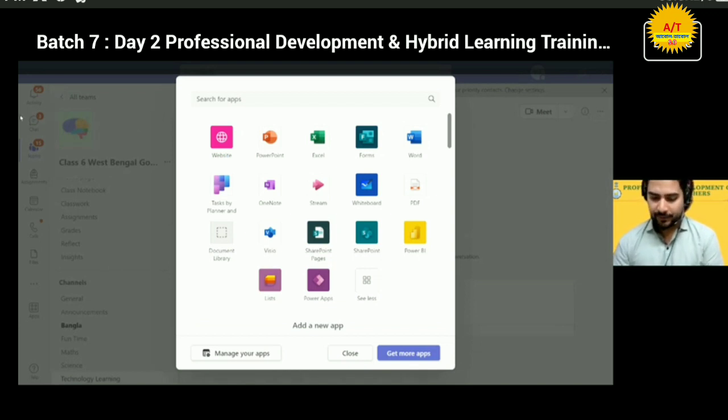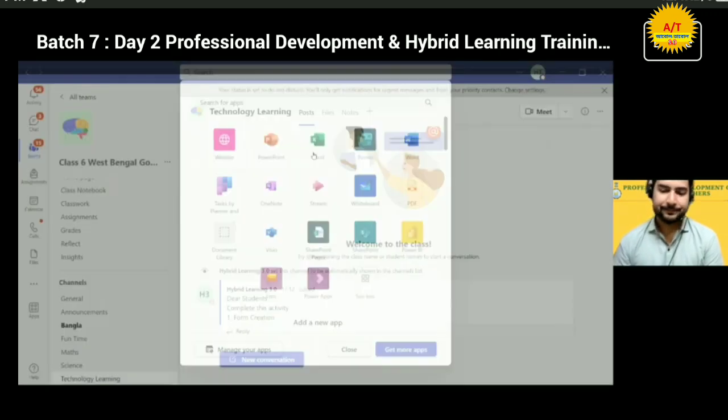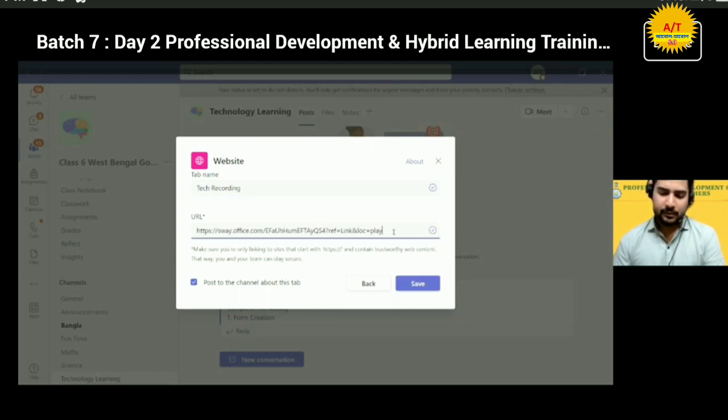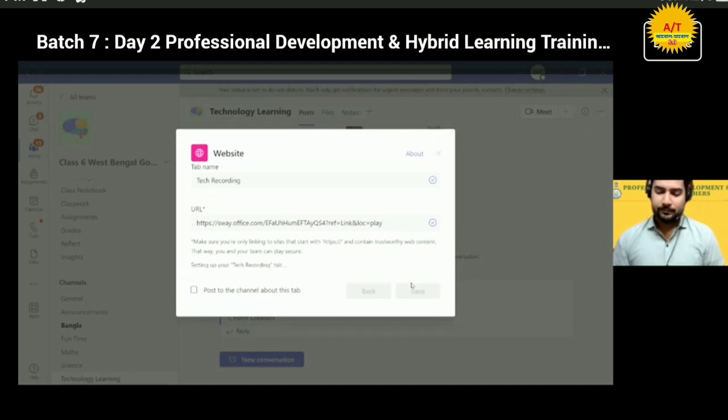So for doing that, I will select the option called website and put the website name, technology recording, and the URL. I can paste it. I have created one file where, let's just imagine, from the last 5 days I'm conducting an everyday session. These 5 days of recordings I wanted to share with you. I will just click on OK. What happens?